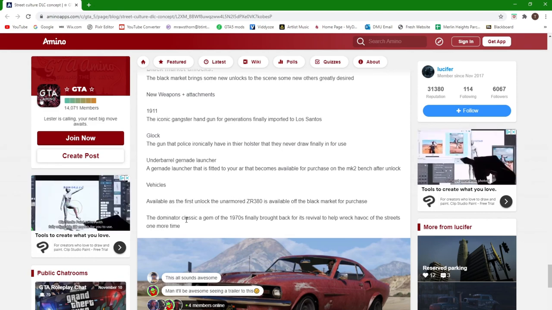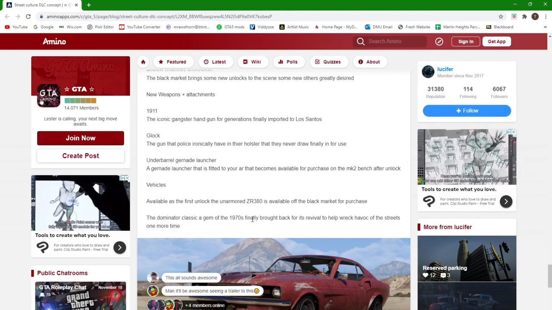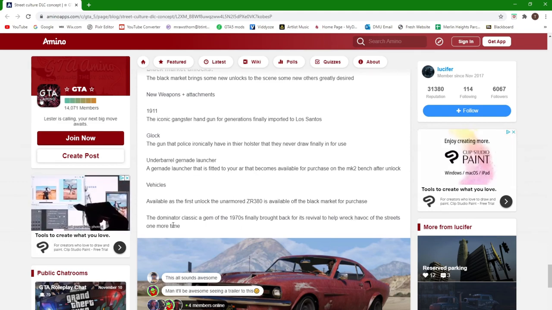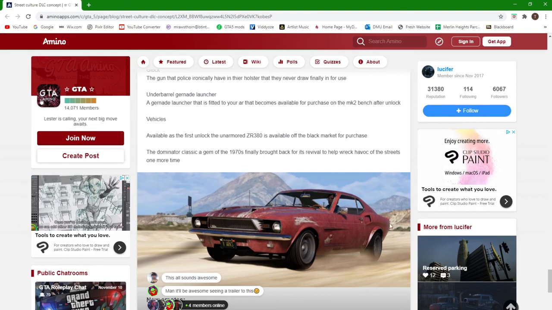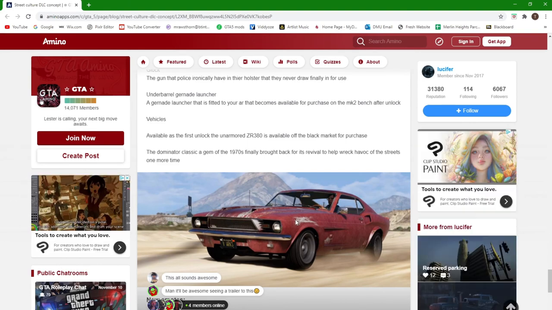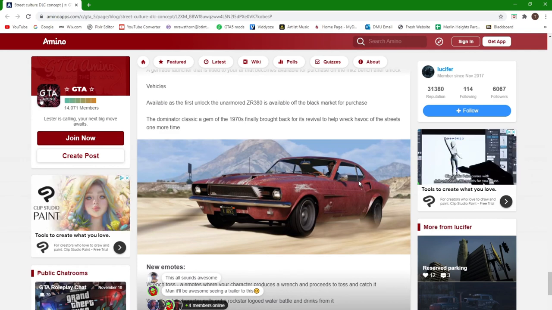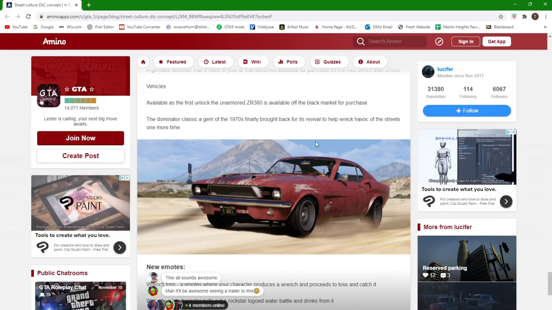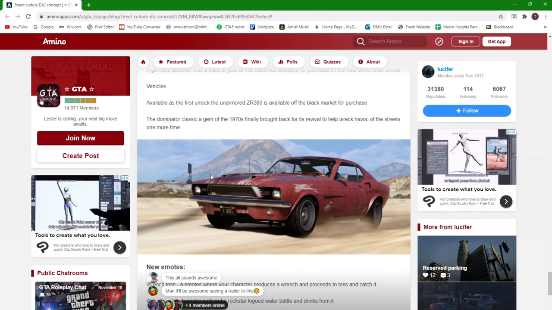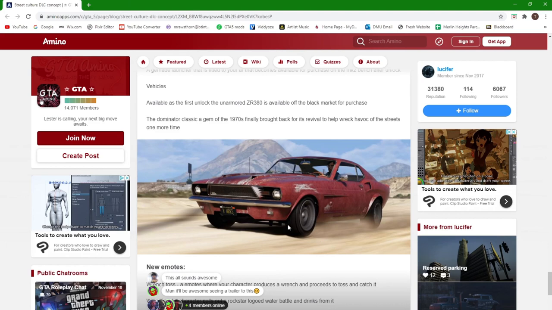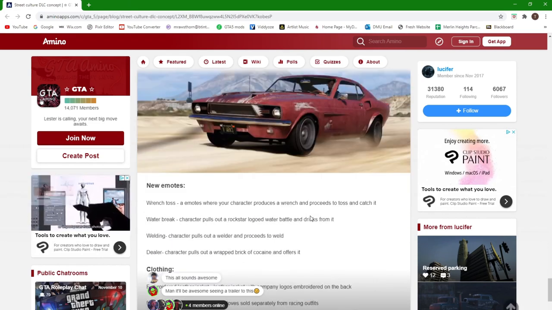We got the Dominator Classic, a gem of the 1970s, finally brought back for its revival to help wreak havoc on the streets one more time. This is a Vanilla Works mod, for those of you who haven't seen it. And I know we already kind of have a Dominator Classic. You know, we've got the Vapid Ellie, but I believe that's based on the Shelby GT500, which is technically a classic Mustang. But, you know, there's a lot of different classic Mustangs. So another classic Mustang like this, a Dominator Classic, would be very nice to see.